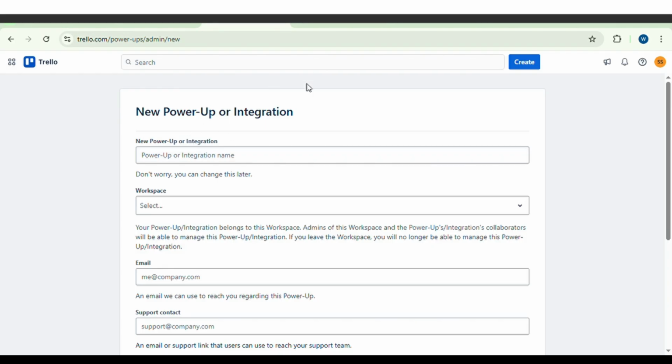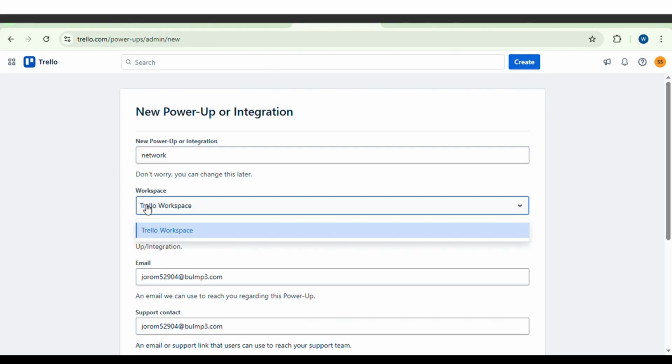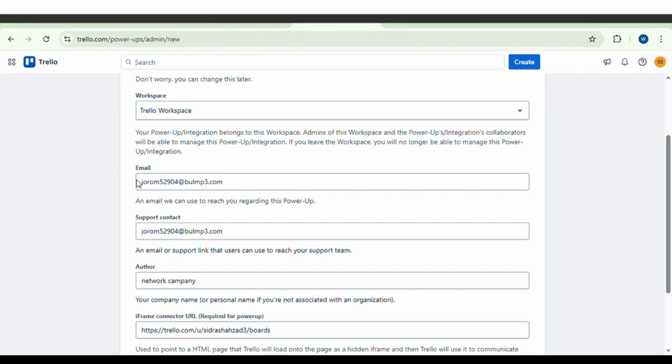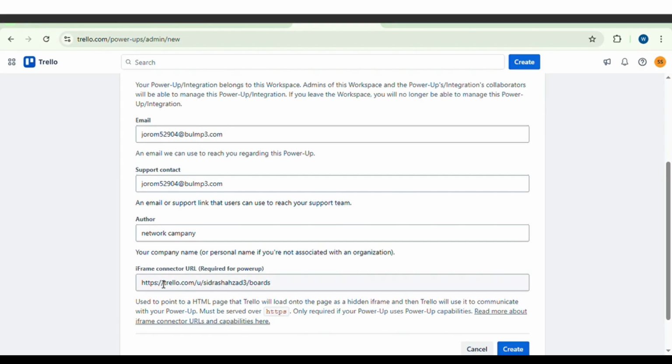You'll be shown a form where you'll need to fill in details like the name of your power-up or integration, choose your workspace, add your website URL, enter your email, a support contact email, and the author's name. Once everything is filled out, scroll to the bottom and hit Create.